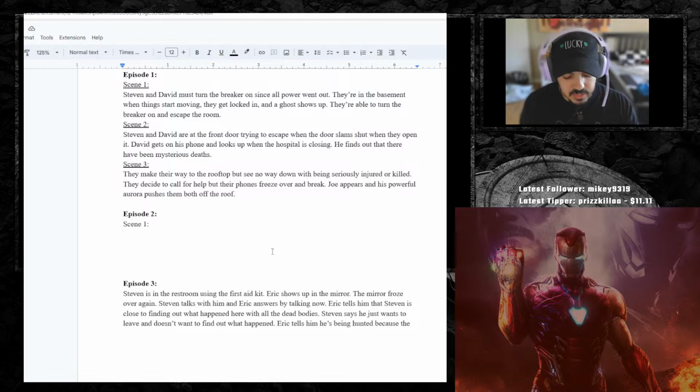Scene 1 is Steven and David. Edge of the roof. He's hanging on the edge of the roof.